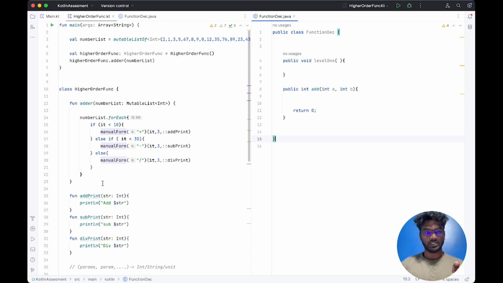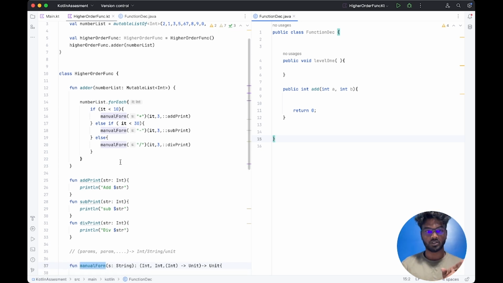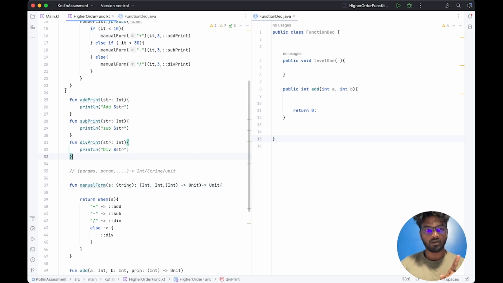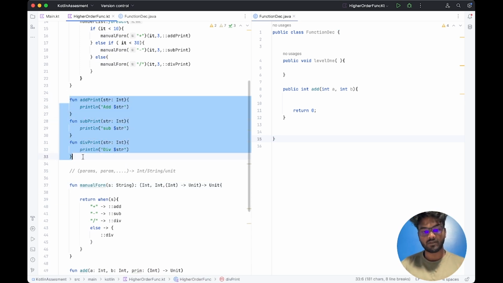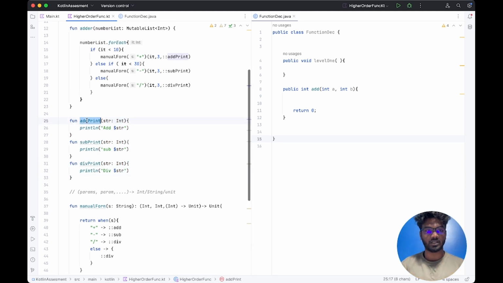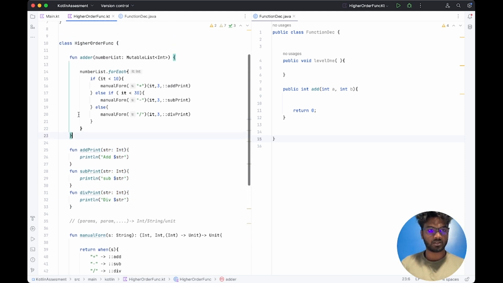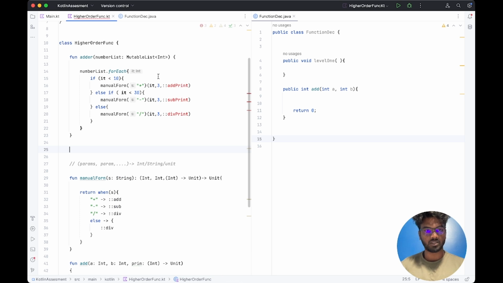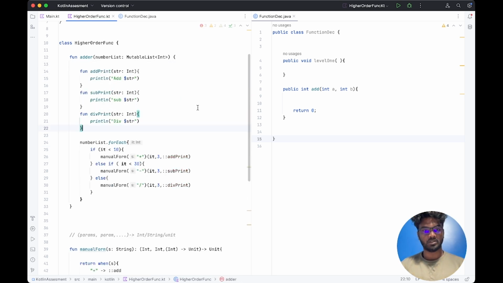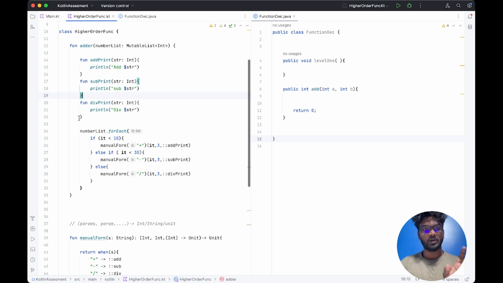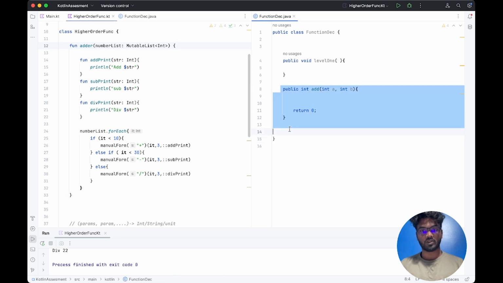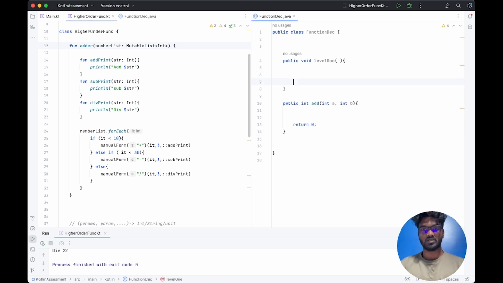Another major advantage we didn't cover in the last video is that in Kotlin we can create an inner function, as we created here, add printout. So we have a function called adder, and we have three functions like this. I just cut these three functions and paste them here. It will work as expected, because in Kotlin we can create a function inside another function, but it isn't possible in Java. For example, the keyword itself we can't create.